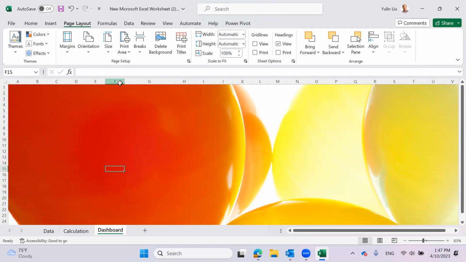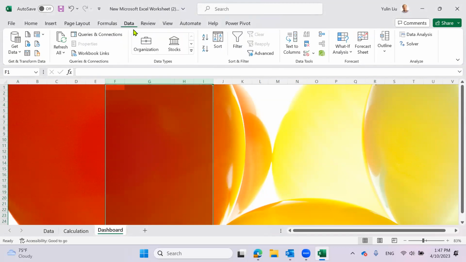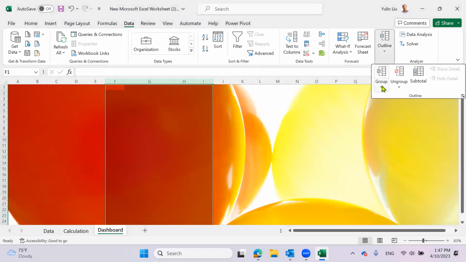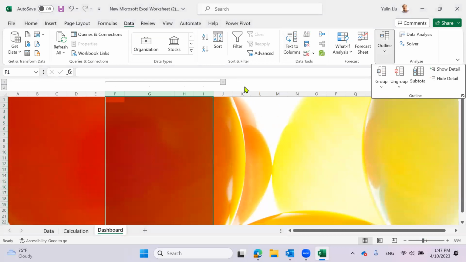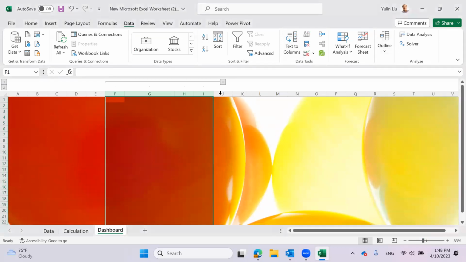If I want to hide the columns, highlight these columns, and go to Data, and go to this part, Outline, and then you can group them. Once you group these columns, you get this little button here. You can fold up or unfold. I think this is better than hiding and unhiding because once you hide something, you probably get lost. You can't find where you hid them. But using the group method, we have a little button here to help us organize things.